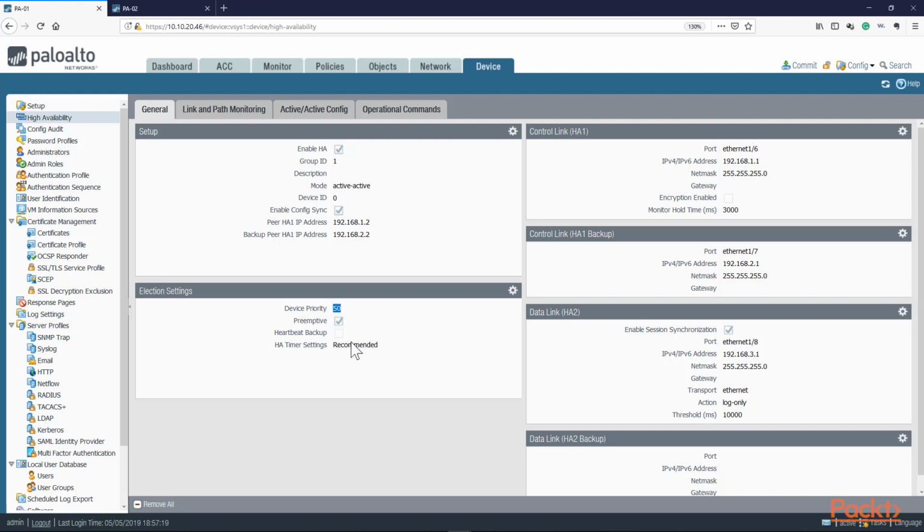We're not going to change our device priority. Preemptive, we're going to leave this as preemptive, and we're going to use the recommended HA timer settings. Control link, we're leaving the same way. We're just going to use the same address space. Same for HA1, same for HA2.